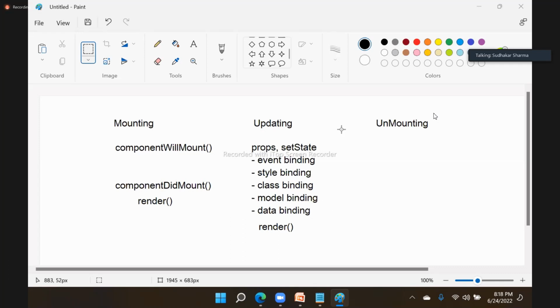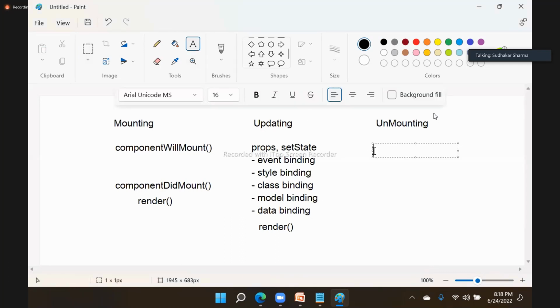What happens in the unmount phase? In the unmount phase, generally what it will do is, it will unregister the options, right? What is unregistering? That means first it will unsubscribe to events.